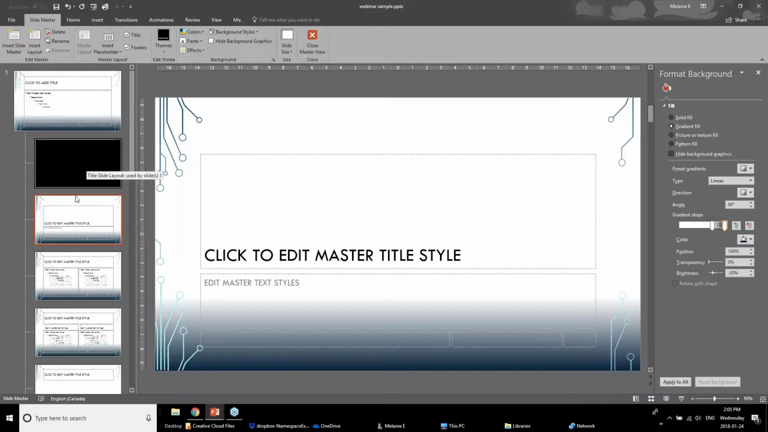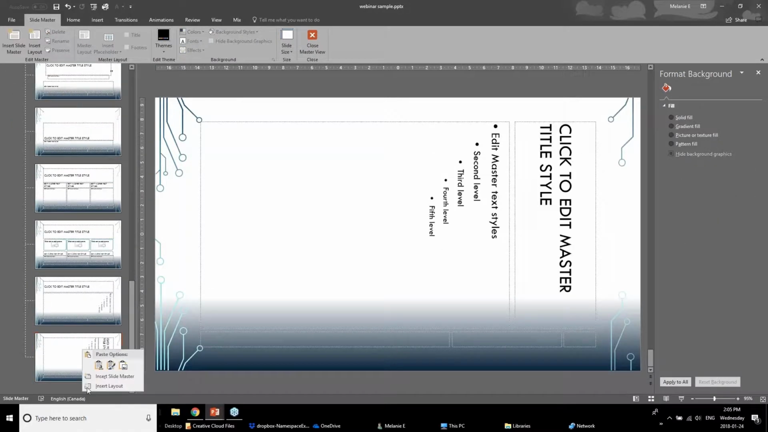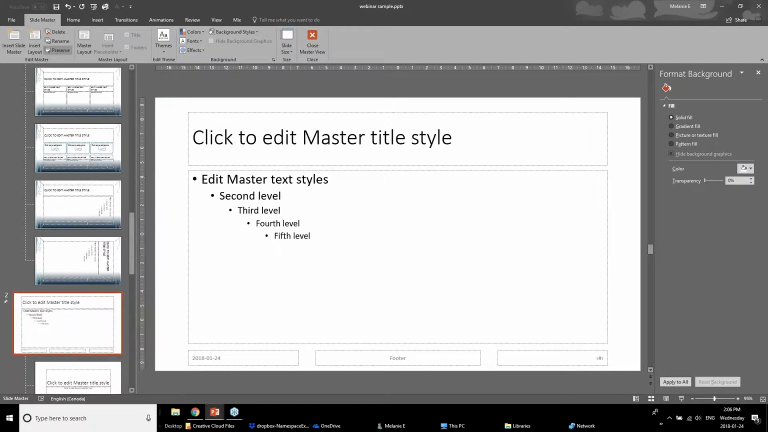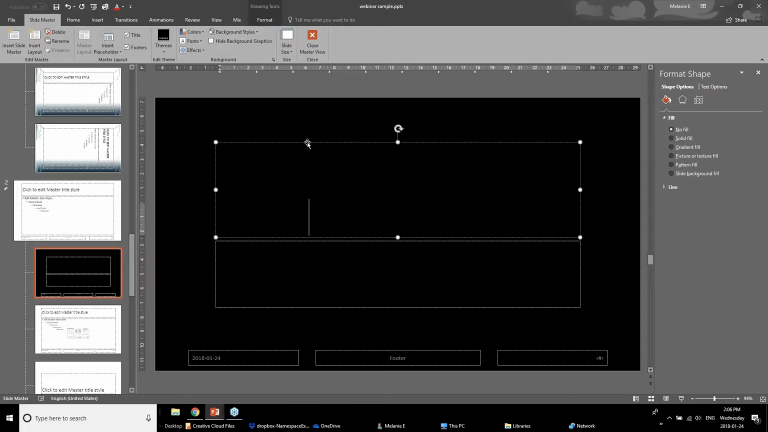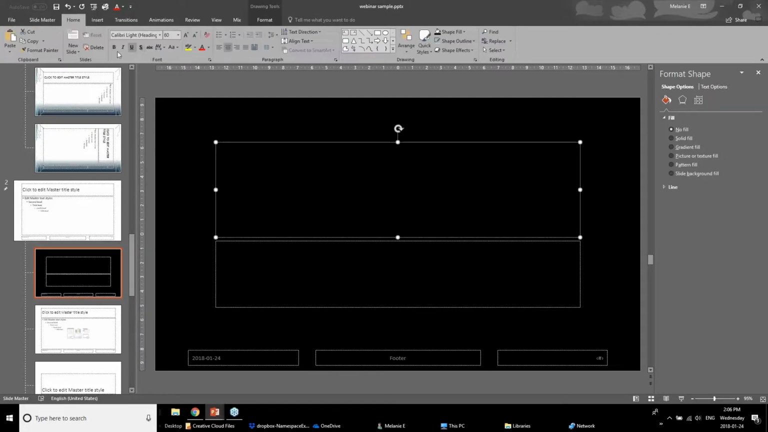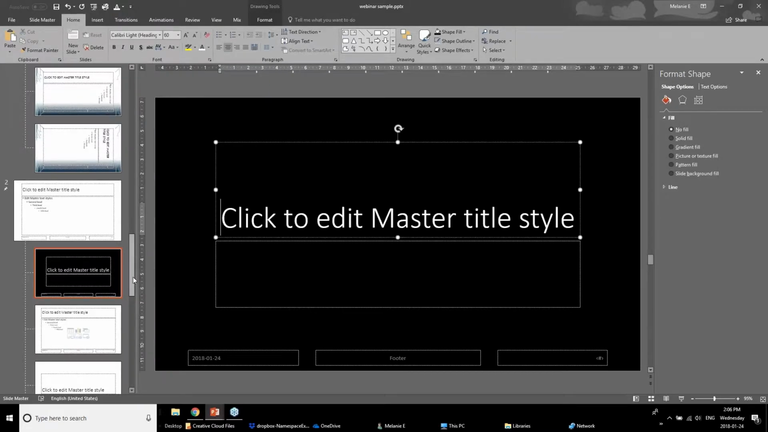Or what I can do as well is I can insert another master slide that's blank. And with this blank one, I can then go in and make this one, format the background and make it black. And I could make these words white so that they could be easily seen. So here I can make all these sort of changes.